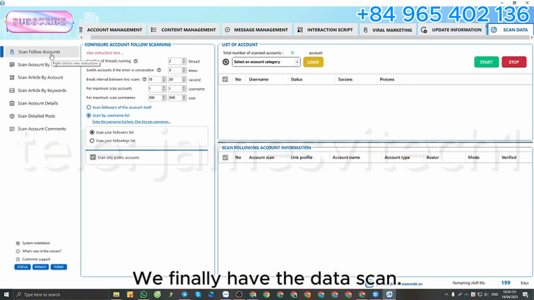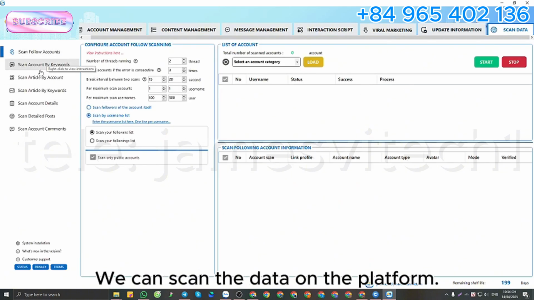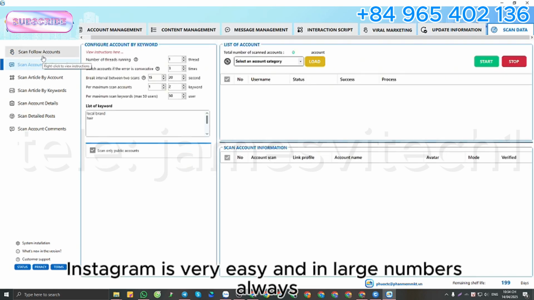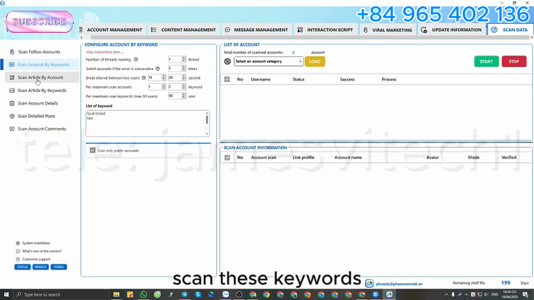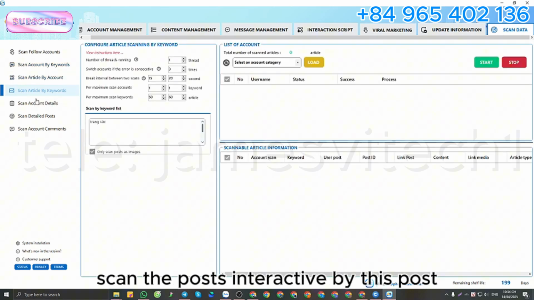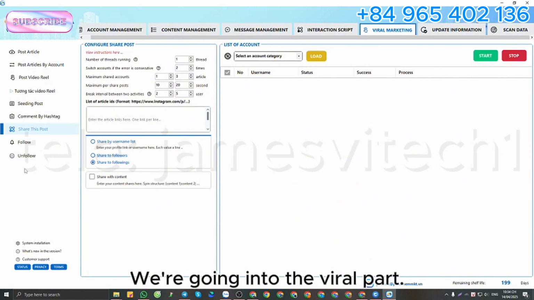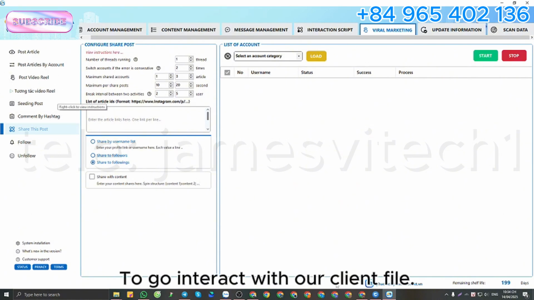We finally have the data scan. We can scan the data on the Instagram platform very easily and in large numbers. Scan these keywords, scan the posts interacted with by this post, scan the post comments, and scan the following. When we're done scanning this, we go into the viral part to interact with our client file.